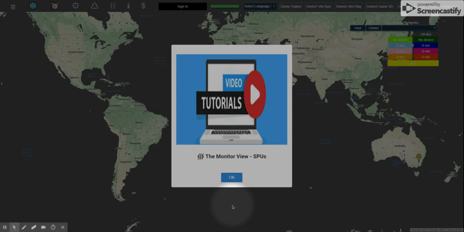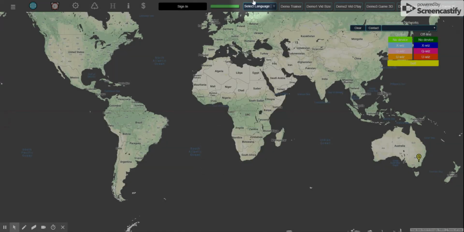The monitor view, part 2. Let's take a deeper dive into SPUs, signal processing units, which are the vehicle that biosignal.network uses to do feature extraction on biosignals. Okay, let's sign in as demo 1.